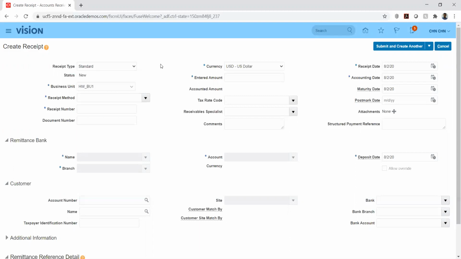So when will we use standard receipt and when will we use miscellaneous receipt? Standard receipt is used to match a particular invoice and receive the payment from the customer. Miscellaneous receipt is something that we make as revenue out of business or a non-inventory item. So for example, let's say we make something out of newspapers or magazines. This kind of revenue will be captured as miscellaneous revenue. So now we are creating only the standard receipt.